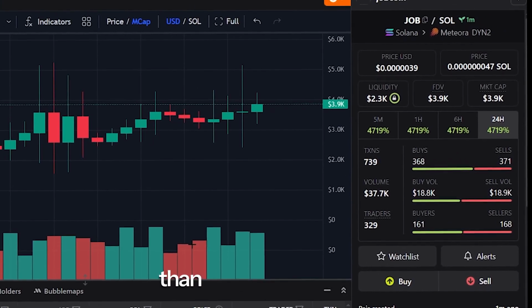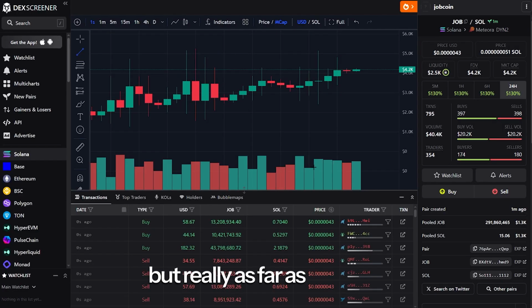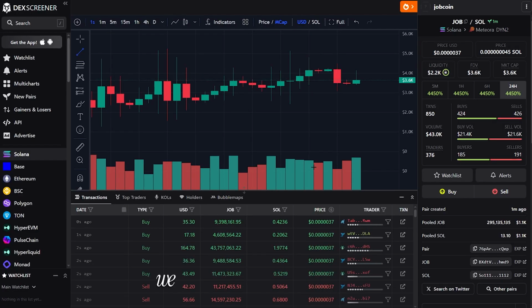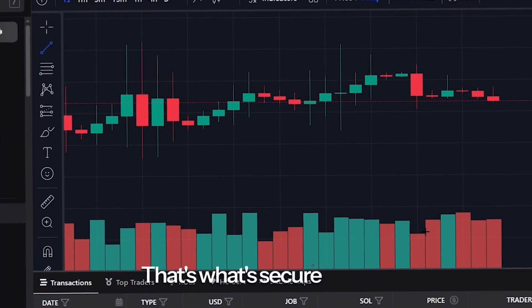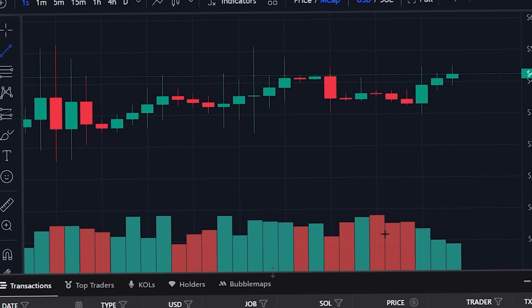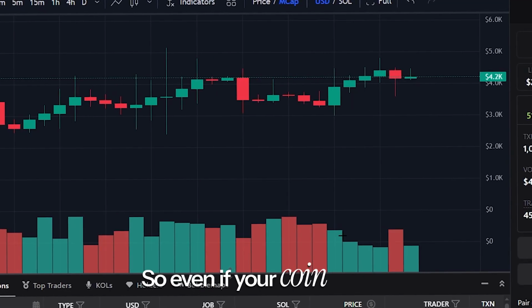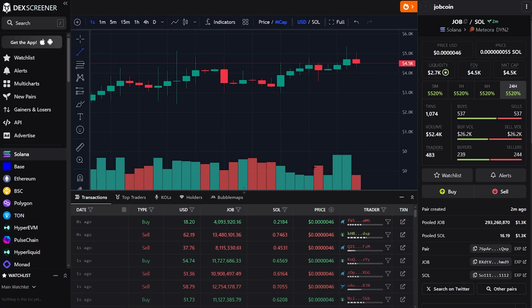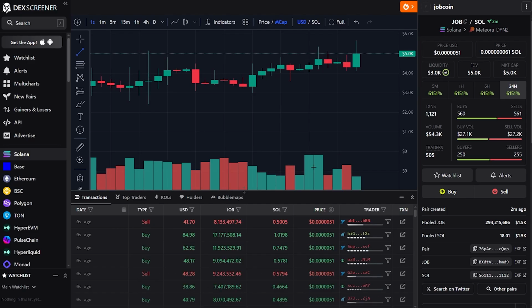So we've got a few more sellers than buyers this time. But really, as long as we have more in than the start, as the developer, we still make the money. That's what's secure about this. You only need to go up once. So even if your coin is a bit volatile, it's never going to be lower than where you started. So we're going to make money every time, no problem.